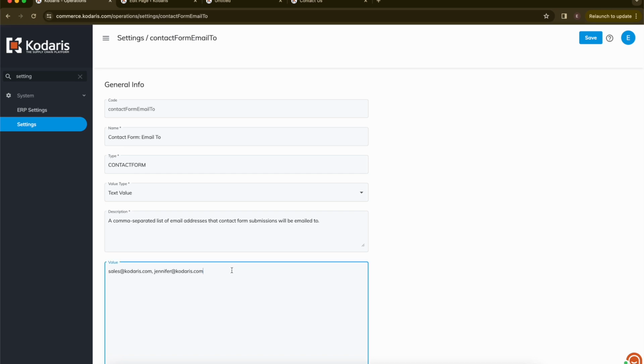So for example, I'll just go ahead and add mine real quick. At the end of the list, separated by a comma, and go ahead and click Save. Now when a form is submitted next, that email will also get sent to me. That's about it.